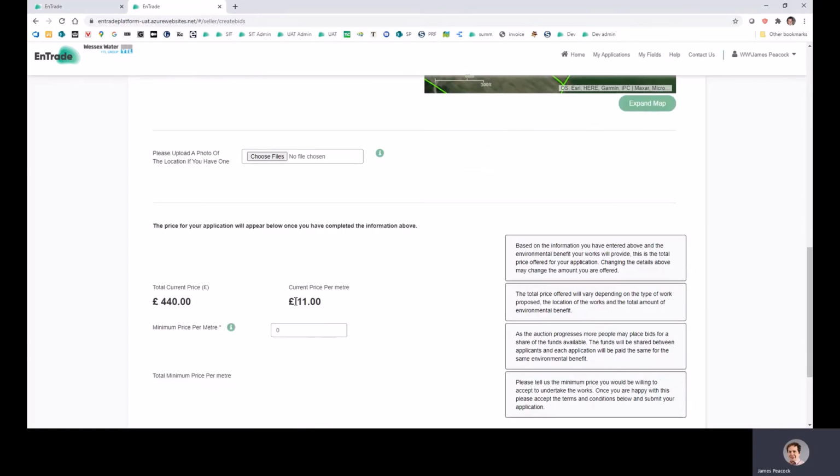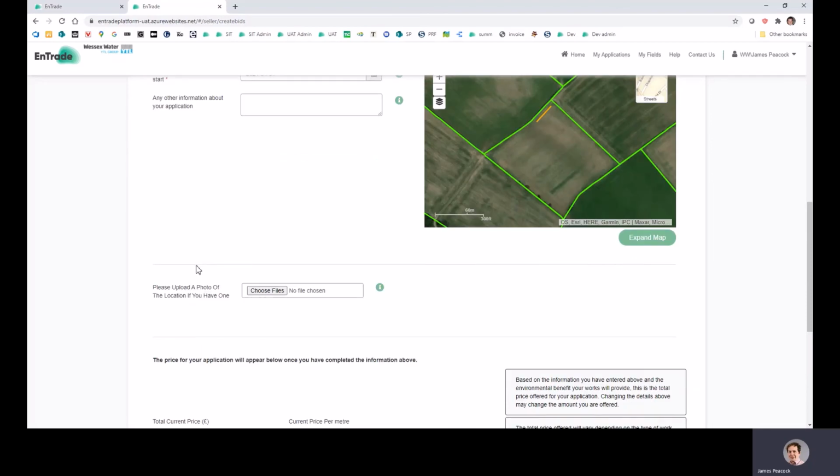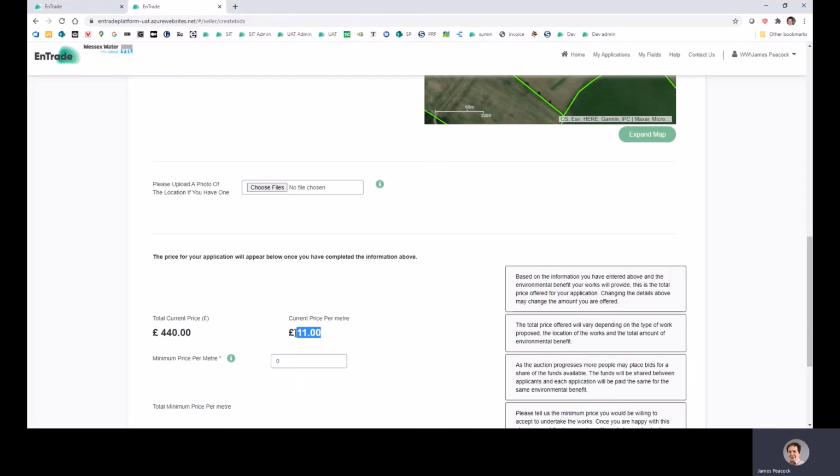And then down here, you'll see the current price per meter that we're currently offering for this particular measure. Now, this price may move as the auction progresses, depending on how many bids that we have. So we ask you for the minimum price per meter that you'd be happy to contract with us on. Now, it's important to note that you will always be paid more than your price per meter. So if the auction ended now, I'd be paid £11 per meter. That number may move down, but you'll always be paid more than the number that you've entered here.